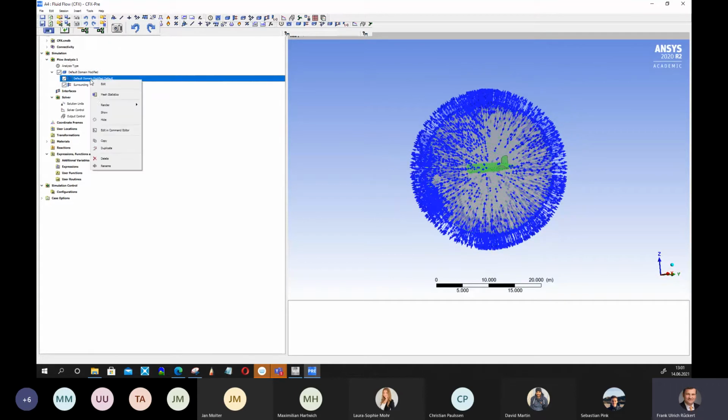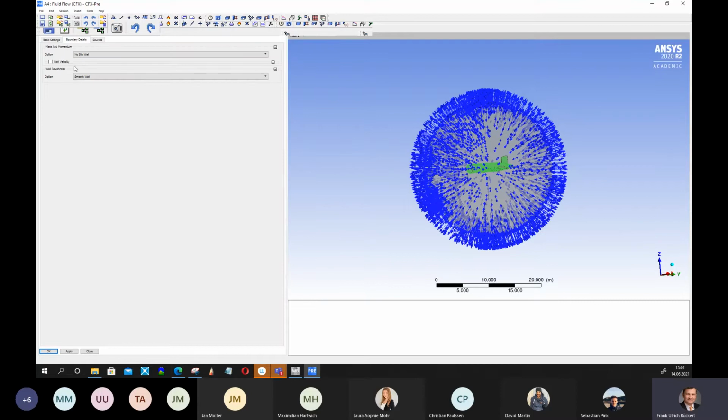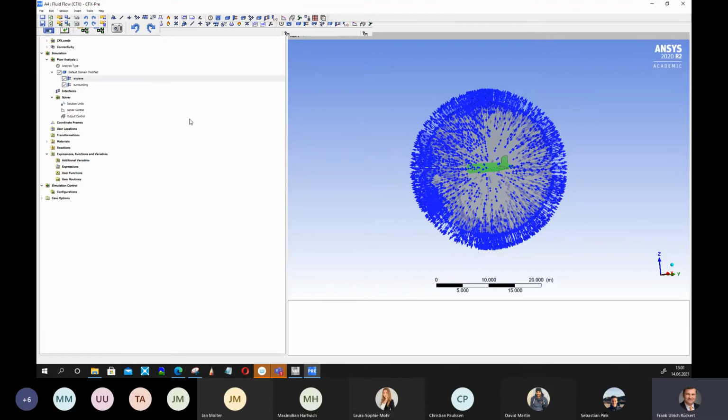And we can rename all the other domains to airplane, and the airplane, maybe change it to small, better. And in the airplane, we choose a wall, no slip conditions, that's pretty fine.